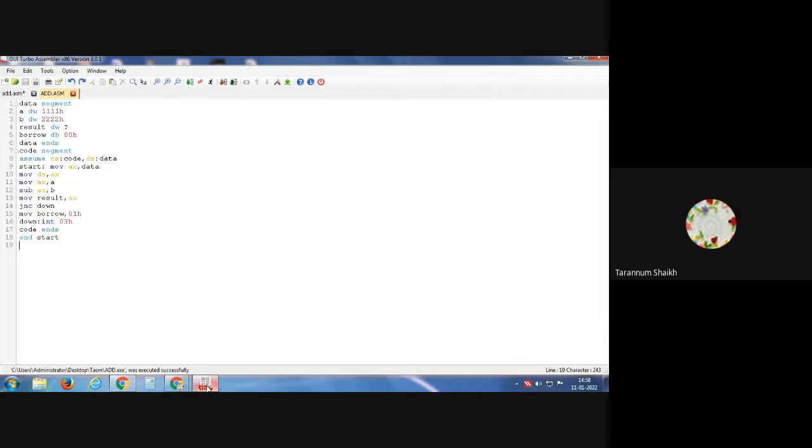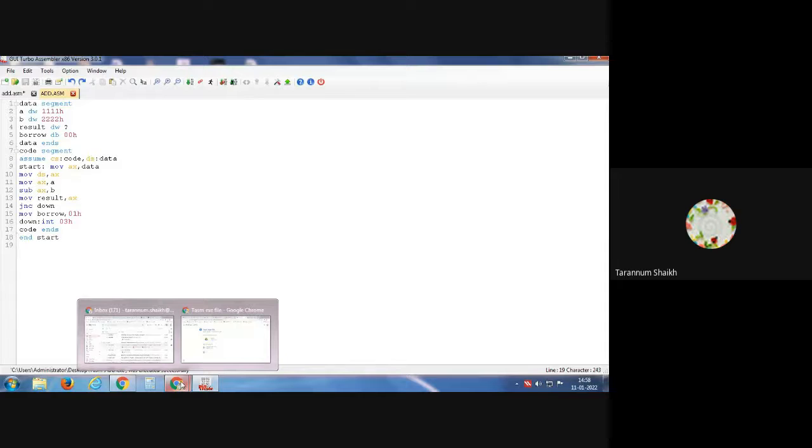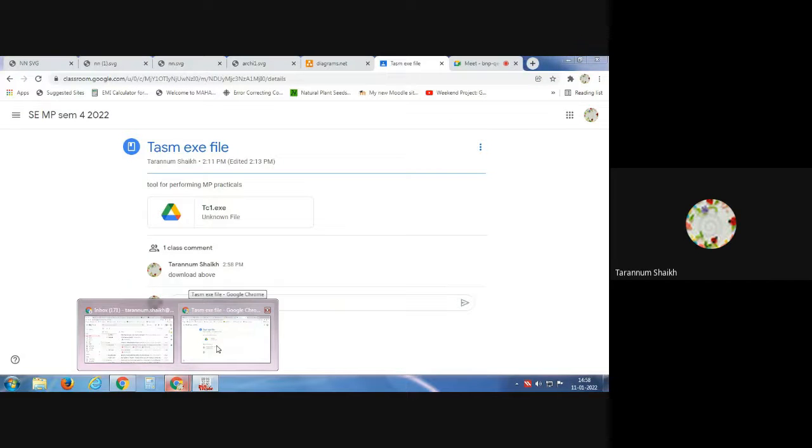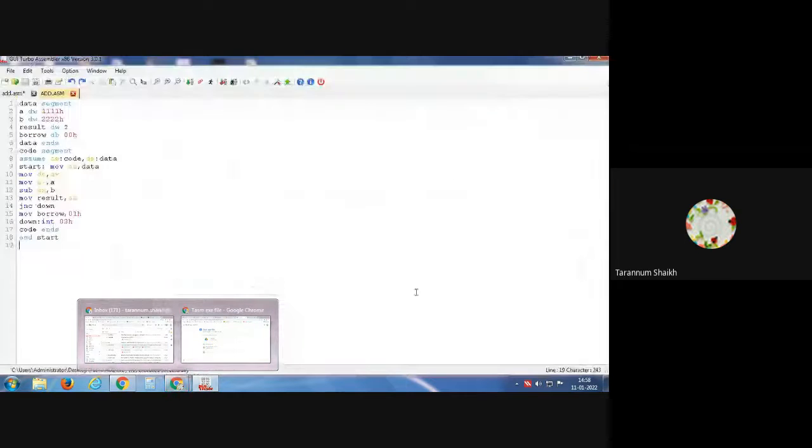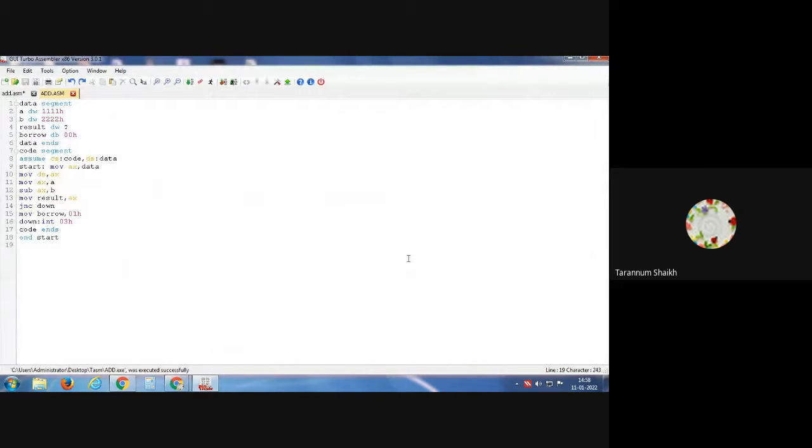You don't have to write any write-up for this practical. From the next practical onwards, you have to keep your pages and pen ready. Write-up तभी आपको लिखना है, and then we'll go further for the next practicals.